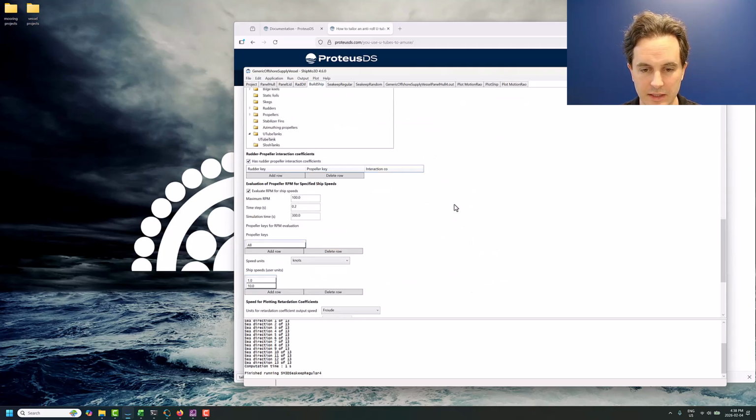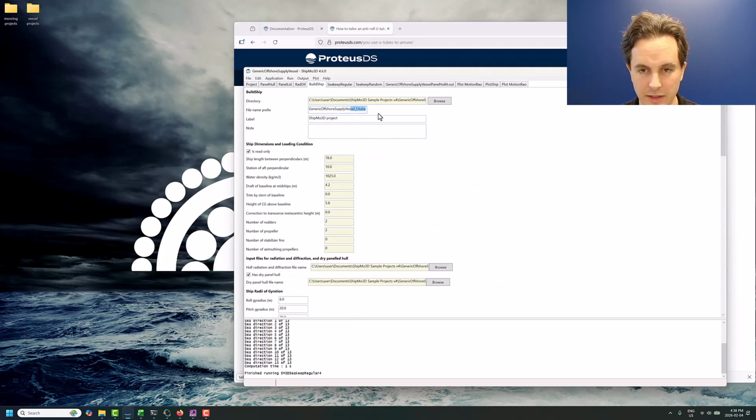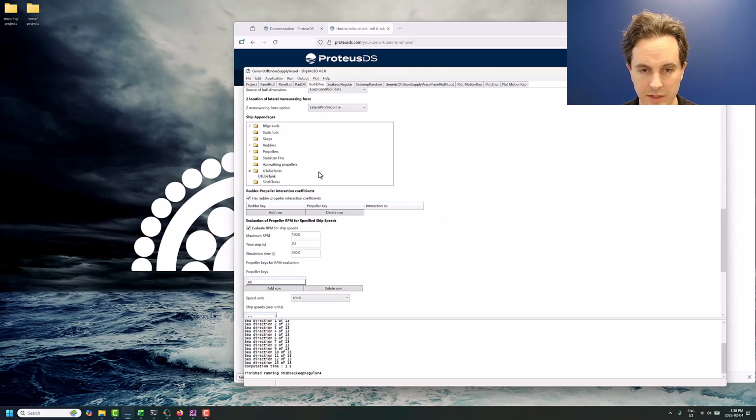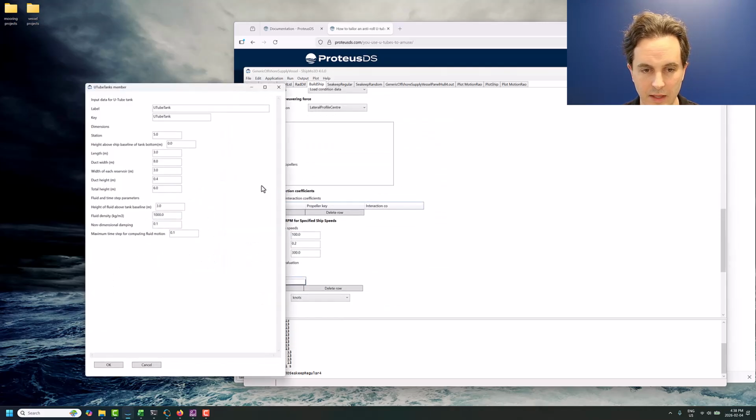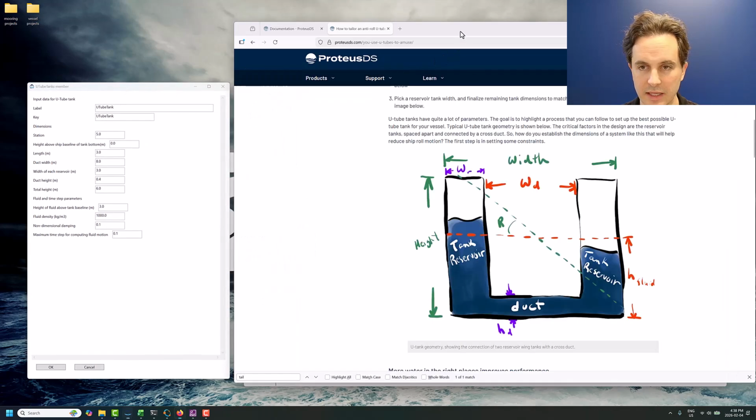What I've done is made an alternative version of the build ship configuration here with the U-tube tank. The parameters for the U-tube tank match the little image that we've got here. So length is into the screen. Duct width, that's this parameter here, the spacing between these two. And then the reservoir size is 3 meters.